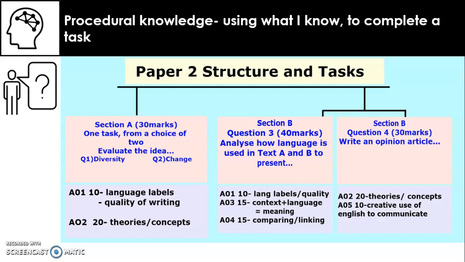Now, the section B question 3 task for 40 marks will always begin with the stem, analyse how language is used. And as we remind ourselves of the complete question in a minute, we'll see the elements that stay the same every time versus the elements that change. Now, across this task, okay, you get 40 marks. 10 marks are for AO1, so that's your language labelling. Okay, AO3 is your ability to interpret how meaning is created through context and language. So we're looking at 15 marks for that. And this one also carries 15 marks for your ability to compare. So we know that this is a comparison task.